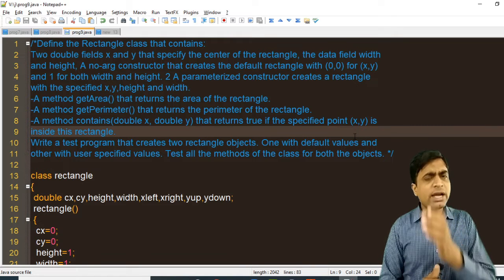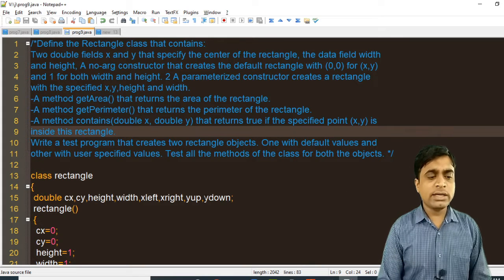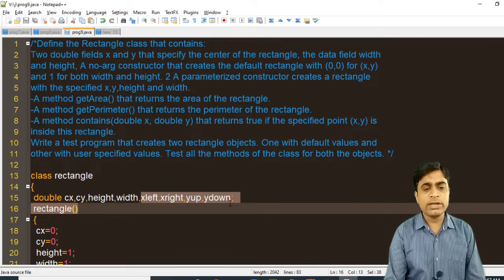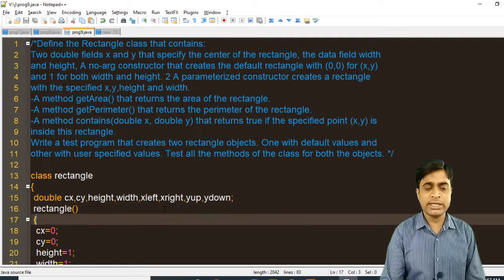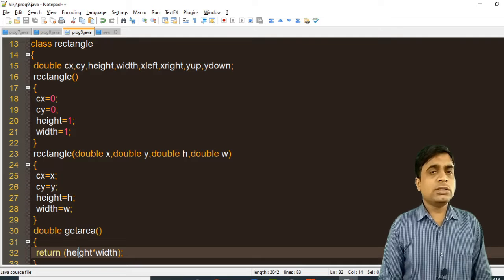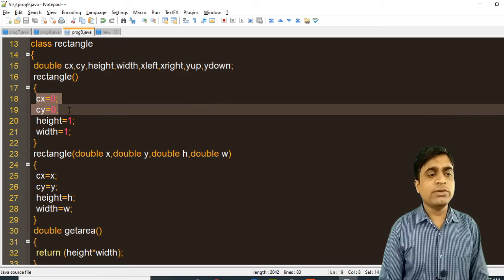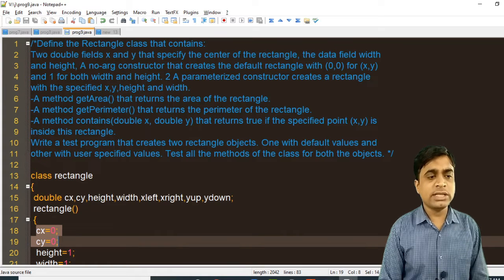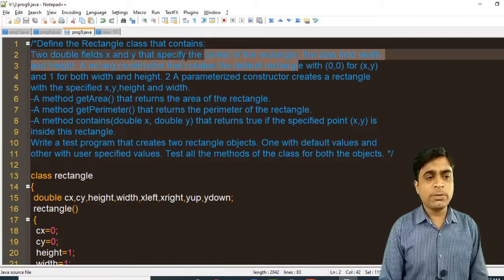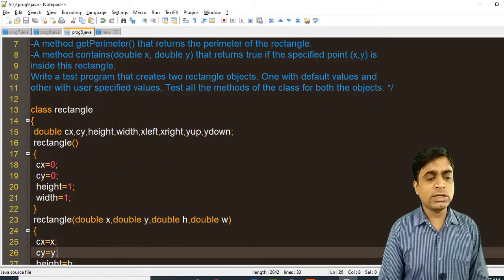Now here we require 4 variables: center of x, center of y, height and width. These 4 variables I have created extra. I will show you next why I created them. So let's understand this code. Just note down the question, then you can understand this code. Double x and y are required. One default constructor, where we are passing the default values that are already given in the question, that is the data fields x and y with value 0 0, and height and width with value 1. So I am just using those values in the default constructor.